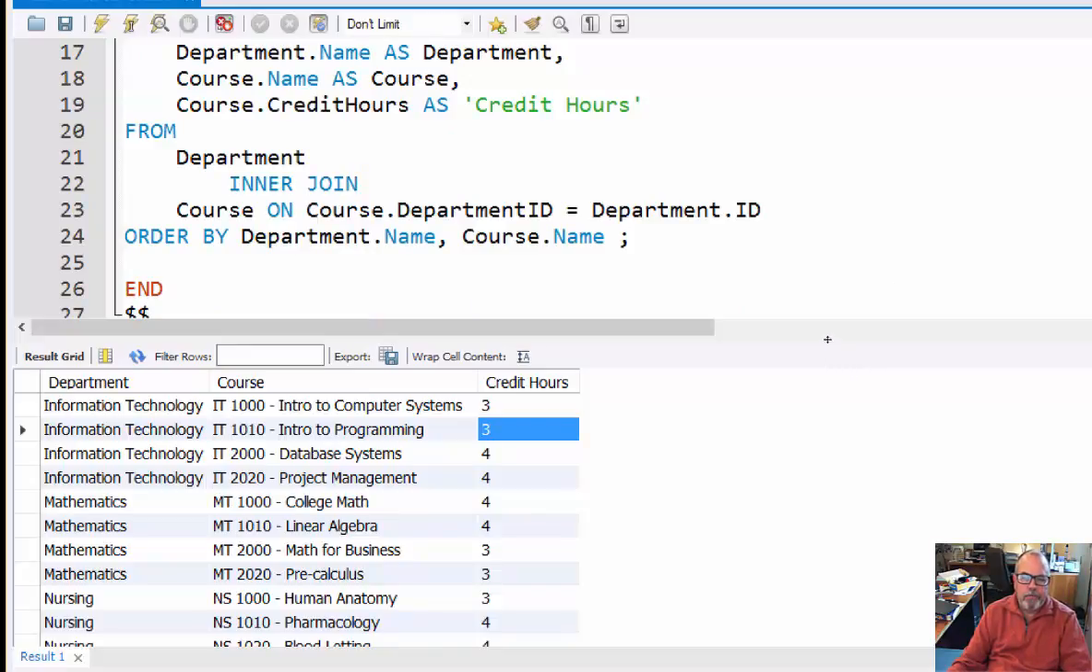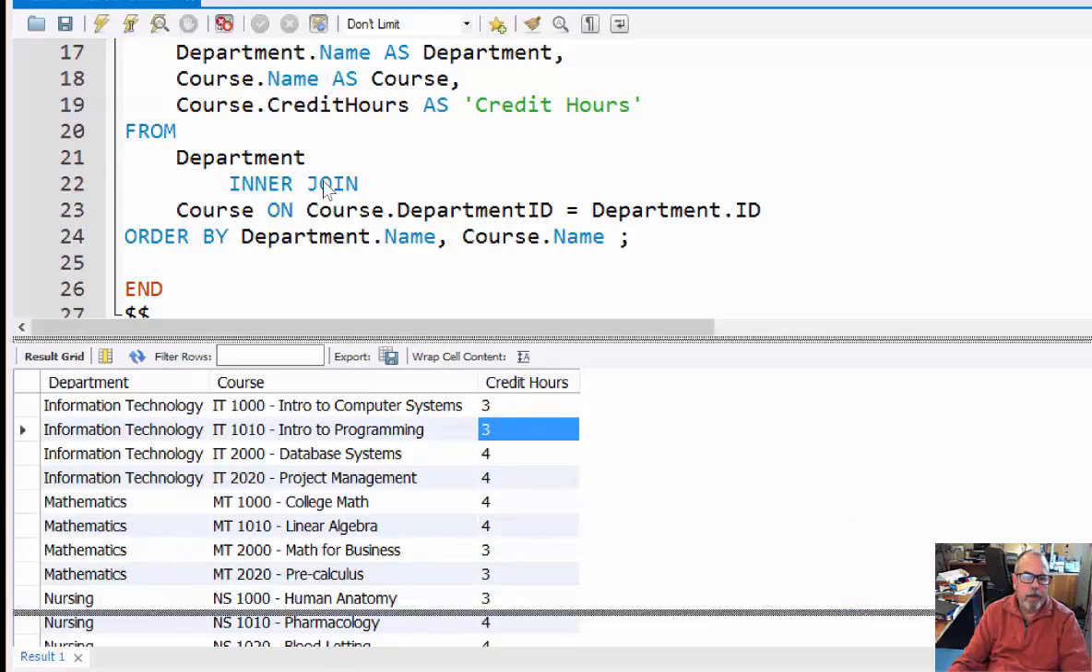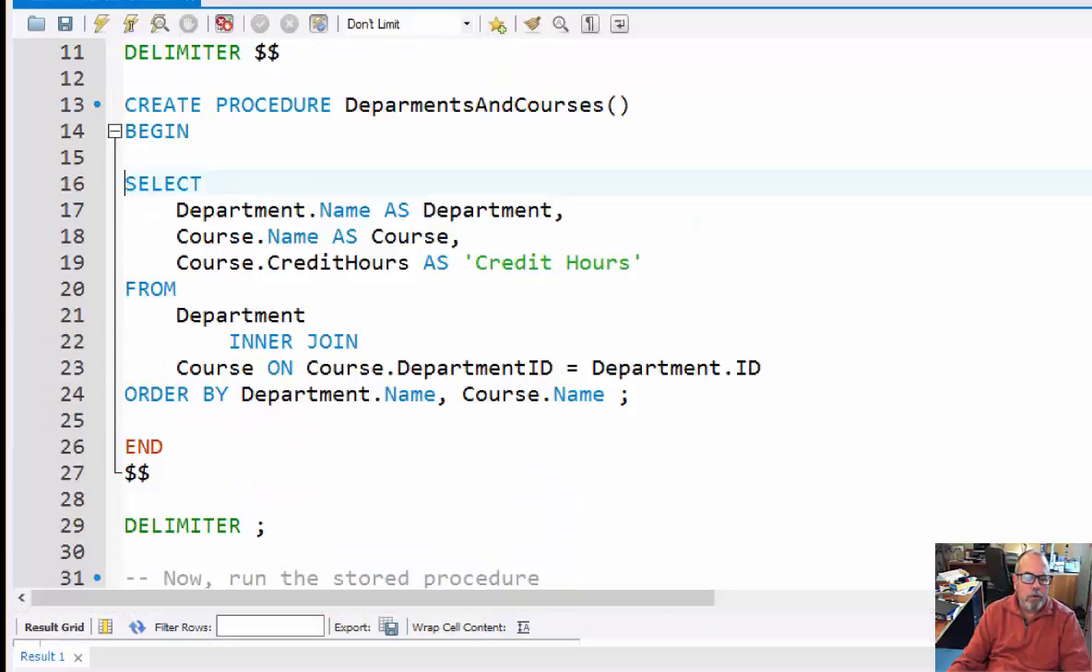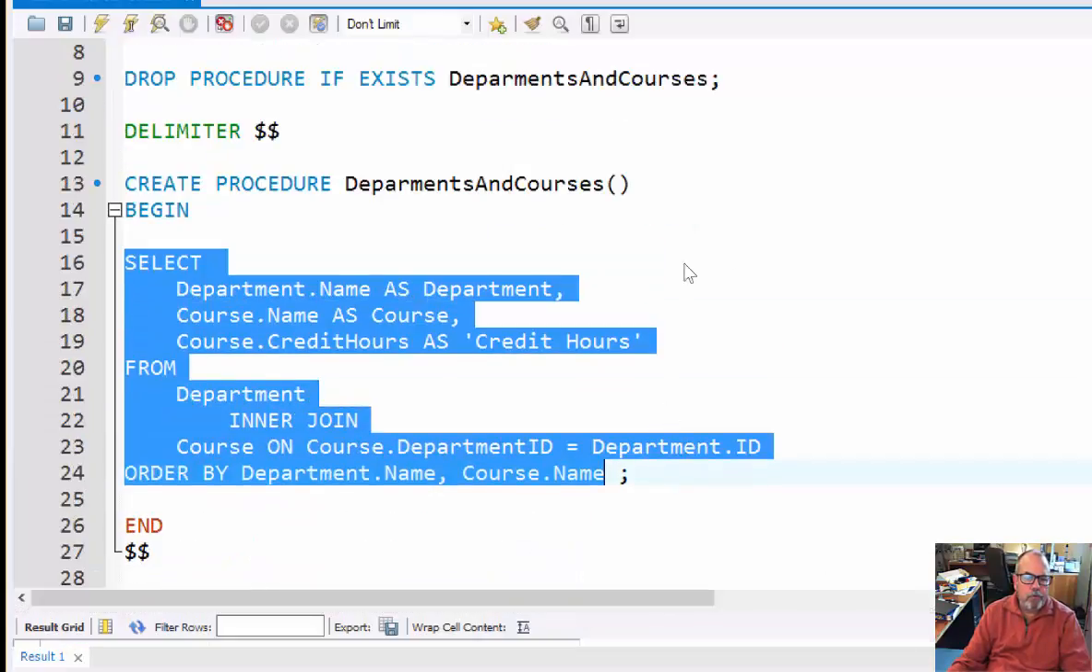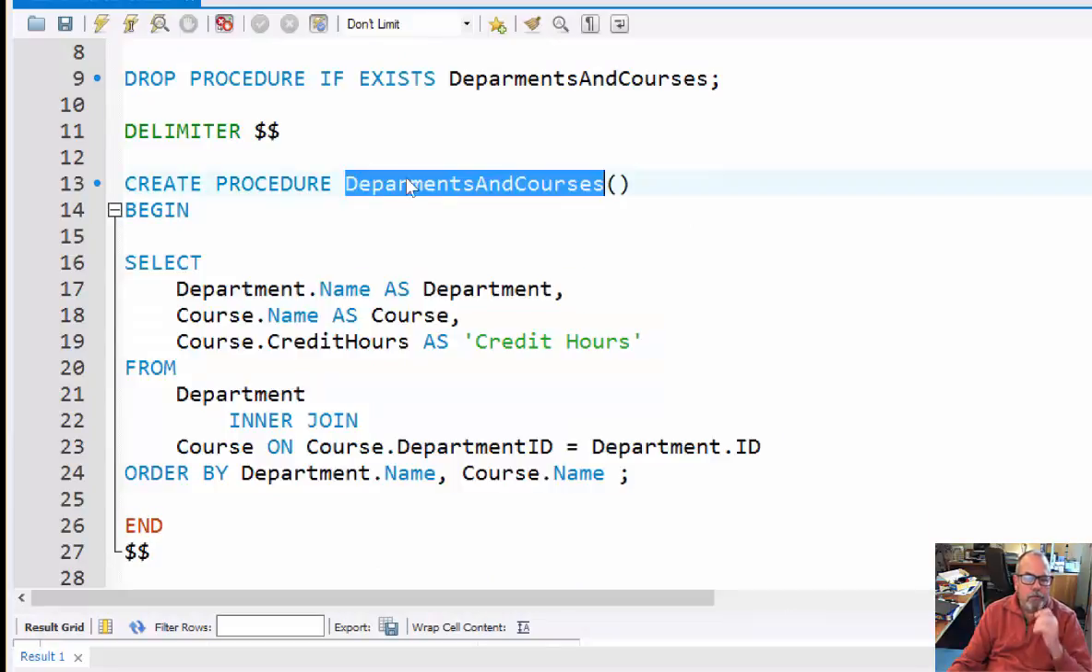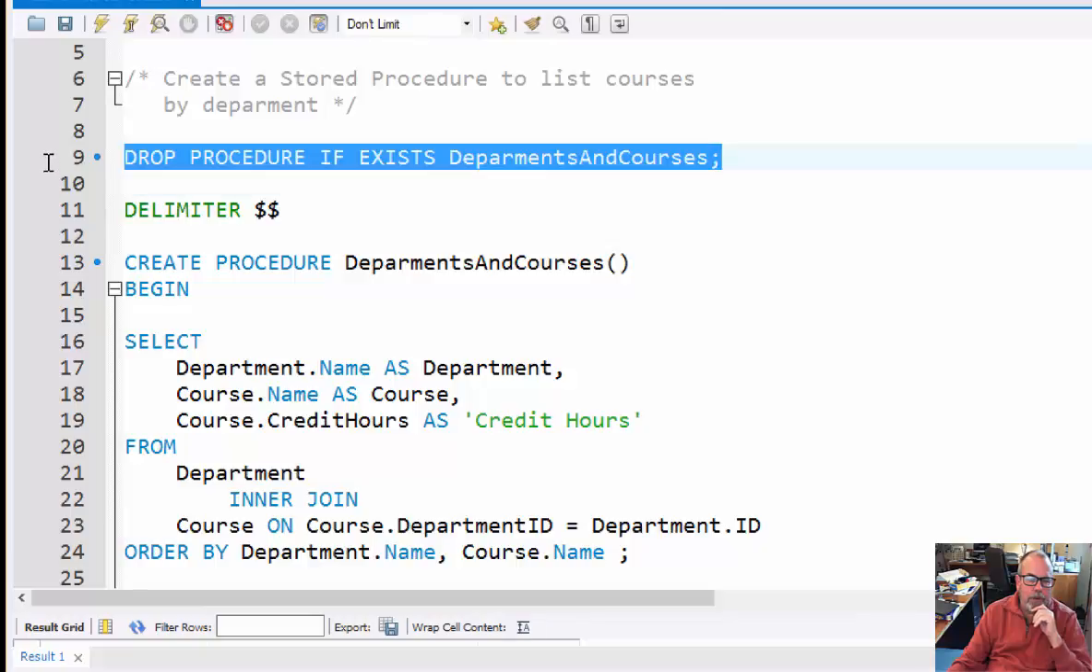But maybe this is a procedure we're going to run again and again, and we want to be able to easily invoke it from a program like a website or something like that. We could take this code here and wrap it up inside a stored procedure. In this case, I'm creating a procedure named Departments and Courses. And just like views, we have a drop procedure if exists first to delete it, and this allows us to change it and run it again and recreate it very easily.